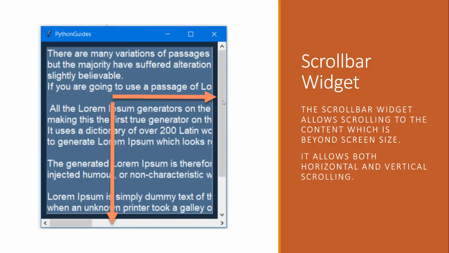So this one is the vertical scroll bar and this one is the horizontal scroll bar. Horizontal scroll bar allows you to move into a right and left direction, whereas vertical allows you to move into a up and down direction. So let's go ahead and learn how to create this application.